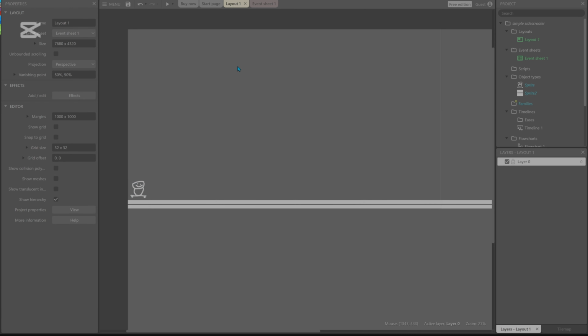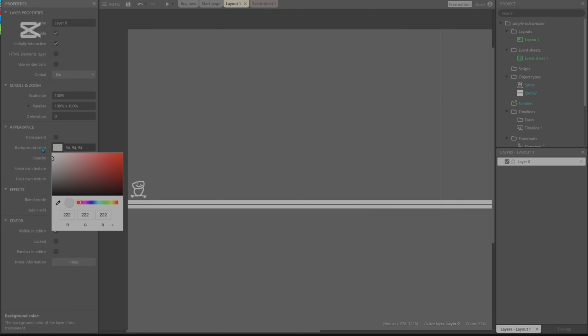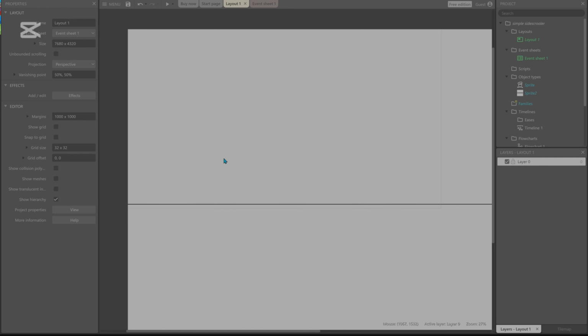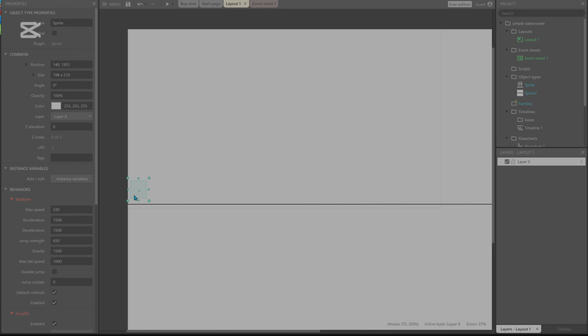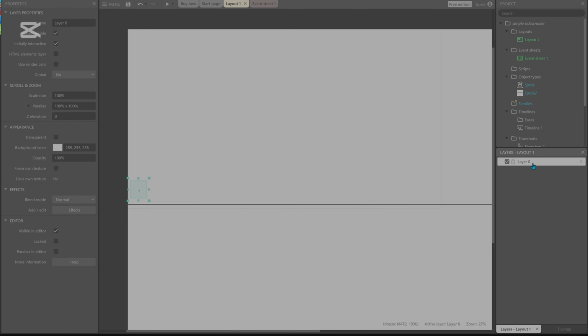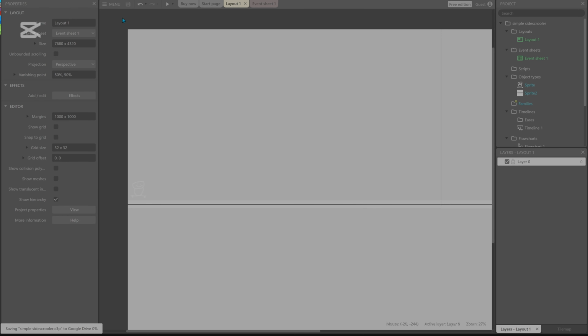Now, you might be wondering, how do I change the background here? Click on layer 0 and background color. I'm making a black and white game, so I'm going to do that. But now, my guy isn't blending in. So, I'm going to change it just a teensy-weensy bit. And now I can see everything.